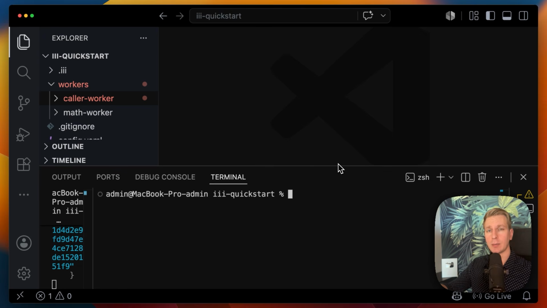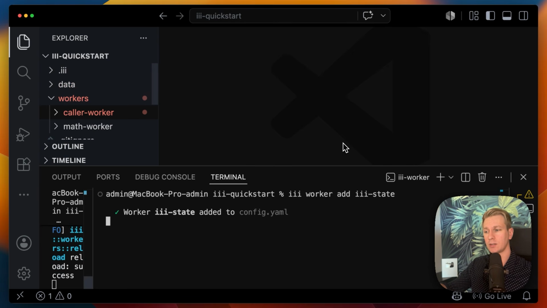Let's say we want to add a new capability, we want to add state to our system. Traditionally, you would have to learn something new, or you would have to learn how to integrate this into your existing system. Well, here we can just add it as a worker. There is the iii state worker, and I can add it with this command. It's going to add it to the config.